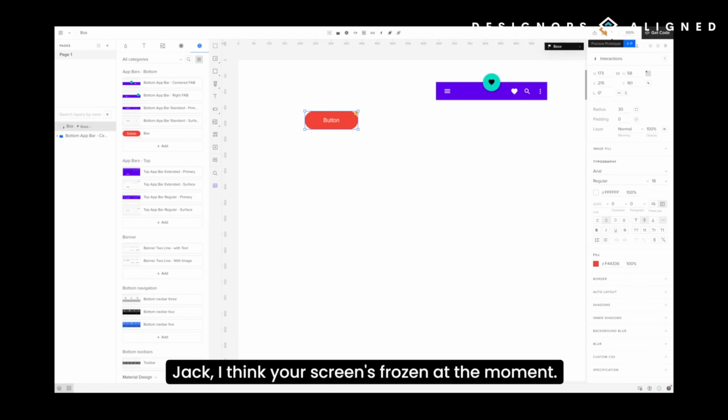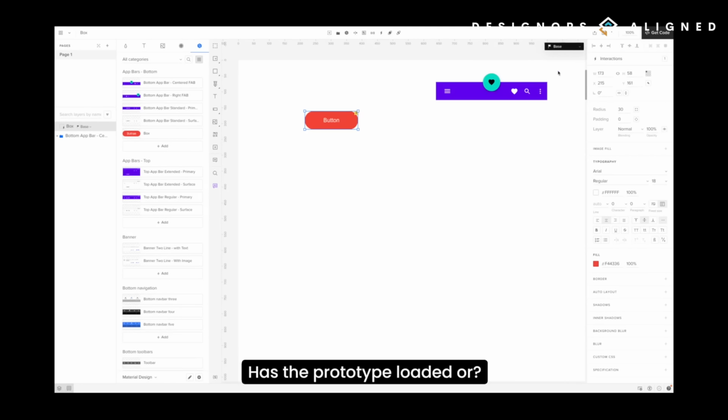Jack, I think your screen's frozen at the moment. Has the prototype loaded or? Oh, yeah, might not be sharing that tab as well. Hold on one second.